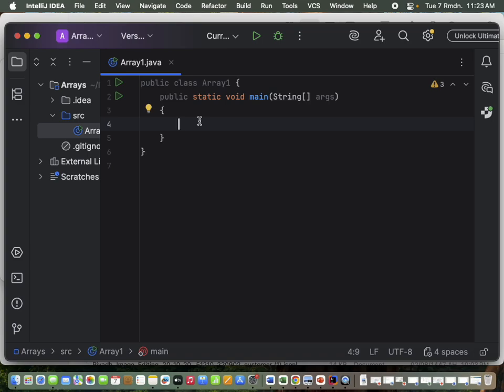Now in Java, before, if you want to define variables, you write int x and you give it value 5, right? So here you create a variable x, you store the value 5, okay? We store only one value in this variable, right? So an array is similar to a variable, but you can store not only one value, you can store multiple values. Let's see how to define an array in Java.